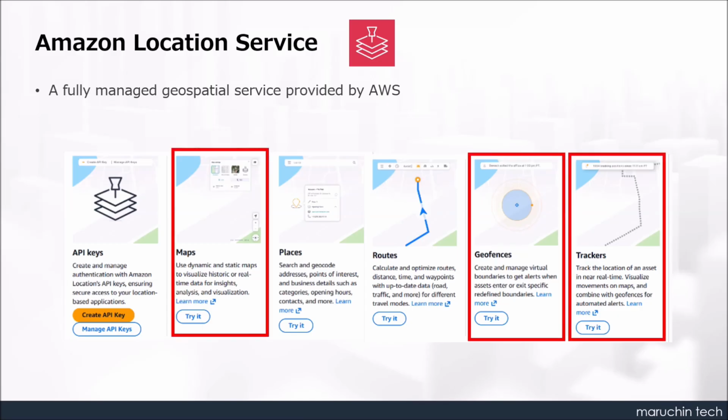In this course, in addition to the map itself, we will use two key resources, trackers and geofence collections. The tracker receives location updates from IoT Core and stores the history of positions. The geofence manages virtual boundaries, like a 500-meter radius around the warehouse, and automatically evaluates whether a tracker has entered or exited the area. Traditionally, implementing this logic required complex coding. However, Amazon Location Service handles all of this management for us, allowing us to focus on building the application.